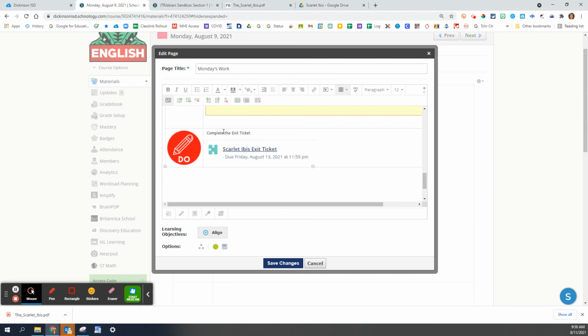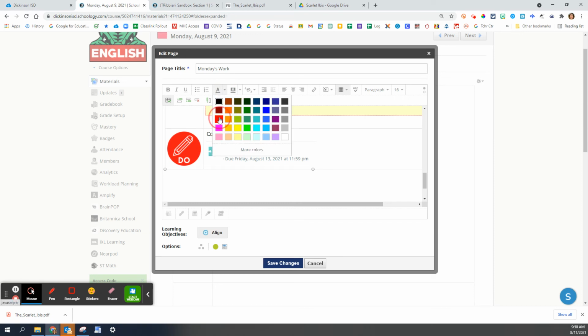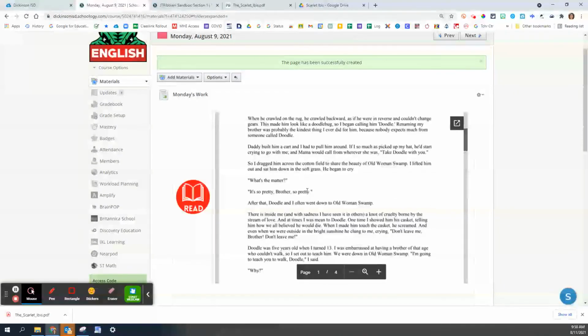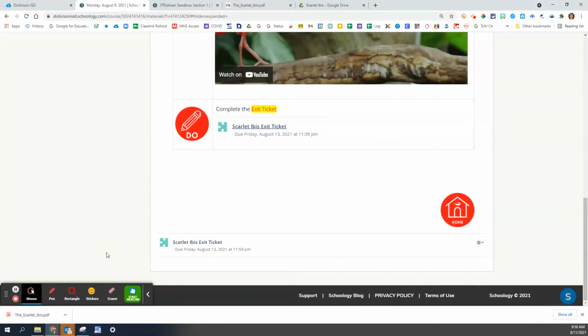So I like to do a couple of things. One of the things I like to do is make this text a little bit bigger. I like 16-point font. And then I want to make it obvious for students to click on things. So I'm going to make this both red for the text font, and I'll make it yellow as well. So it kind of stands out a little bit as something students can click on. So what we'll do, I'm going to go ahead and save my changes for just a moment because I want to make sure I have the hyperlink for that.